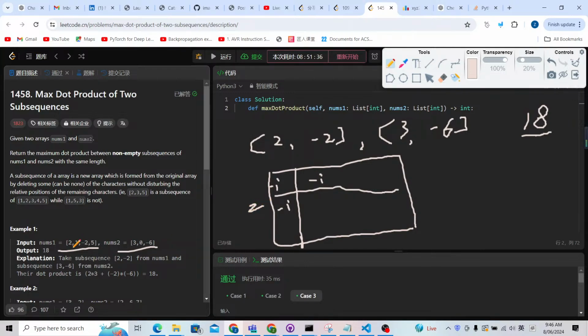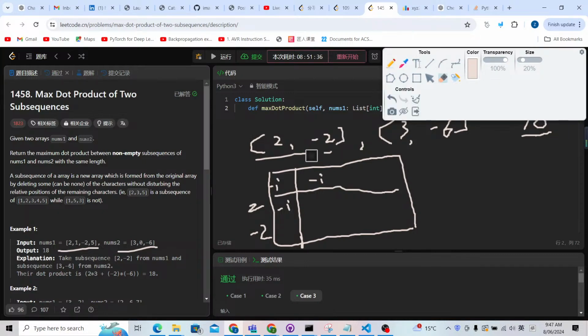But I will not choose so many numbers. I will just choose two arrays to explain. So 2 and minus 2. I'm going to prepare a 2 and minus 2. And for the column, I'm going to prepare 3 and minus 6 maybe, because it is a little bit shorter and I can save some time. Let me just clean this area and prepare 6 and minus 6, just to explain why we can use the longest common subsequence to solve the problem.